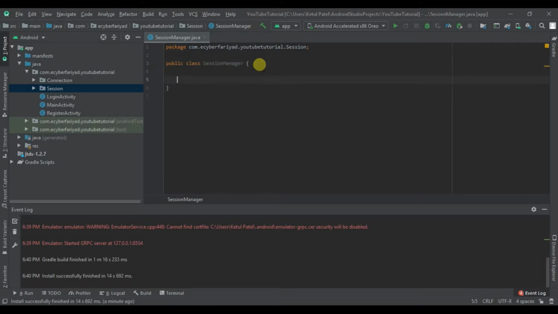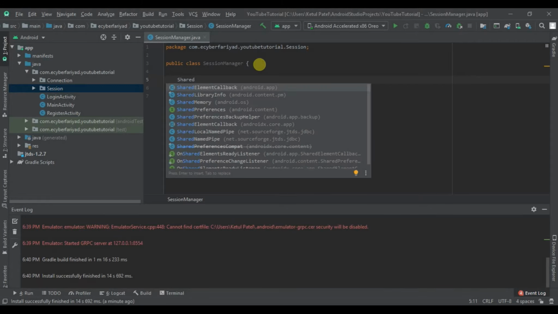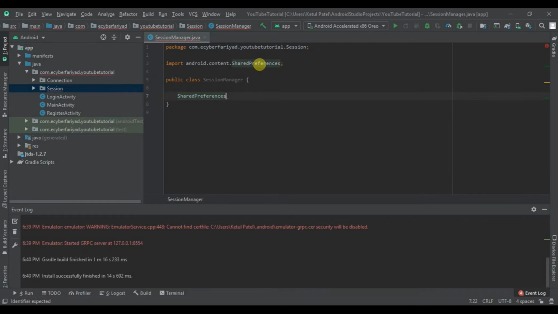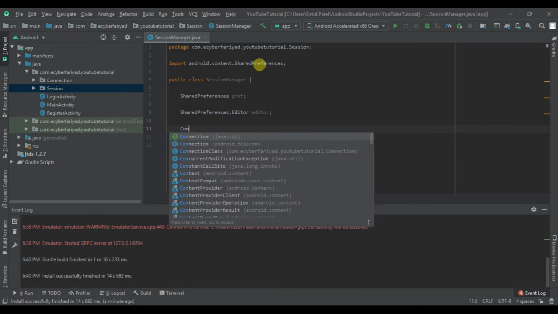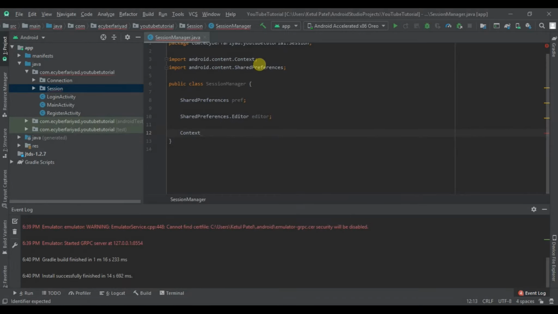Now first we will add our shared preference. So write SharedPreferences, and now we will create the editor for the shared preference. So SharedPreferences.Editor, and create a key for that. So it's editor. Now we will create a context variable. So context is _context.